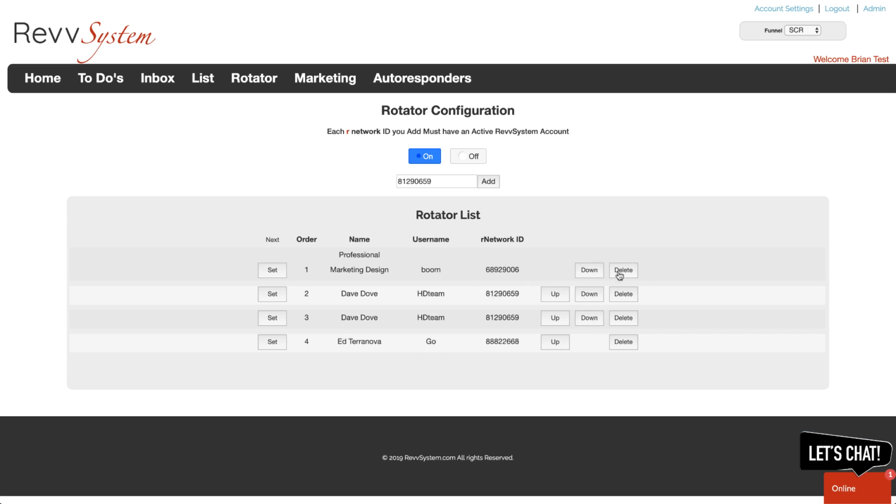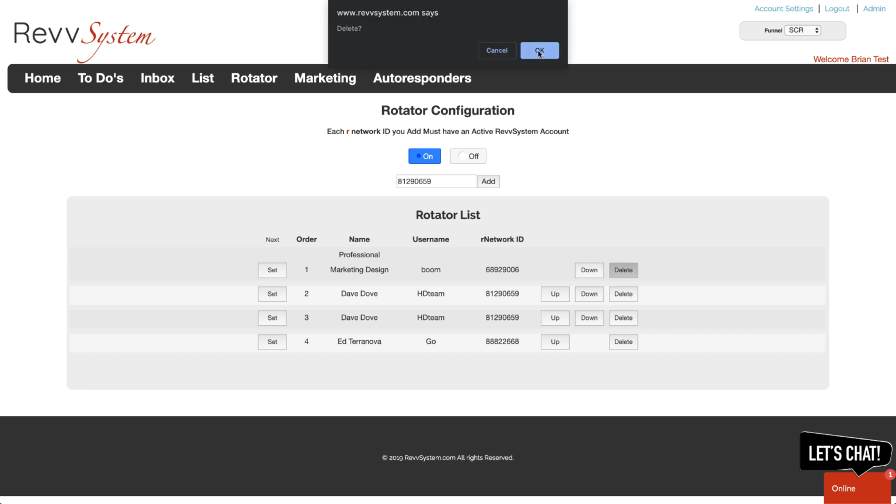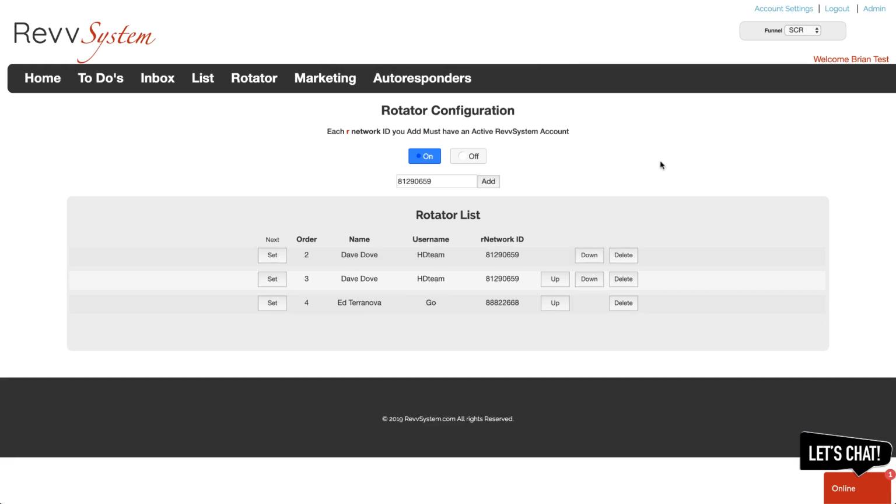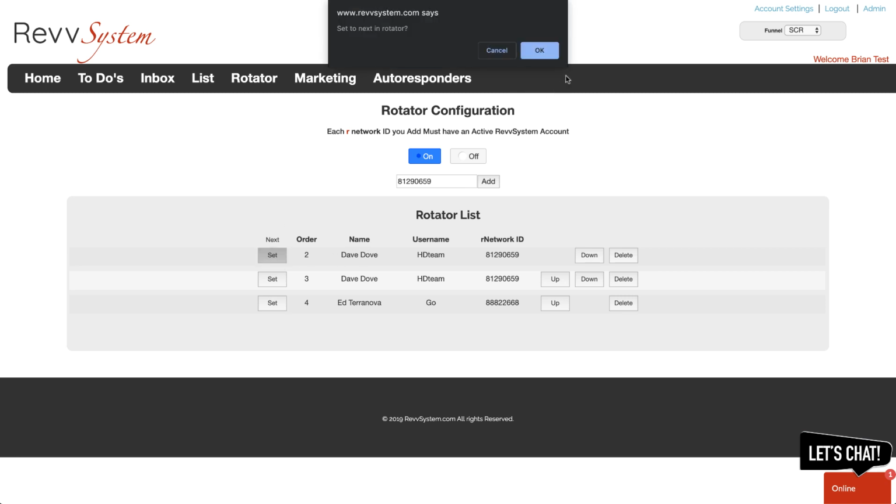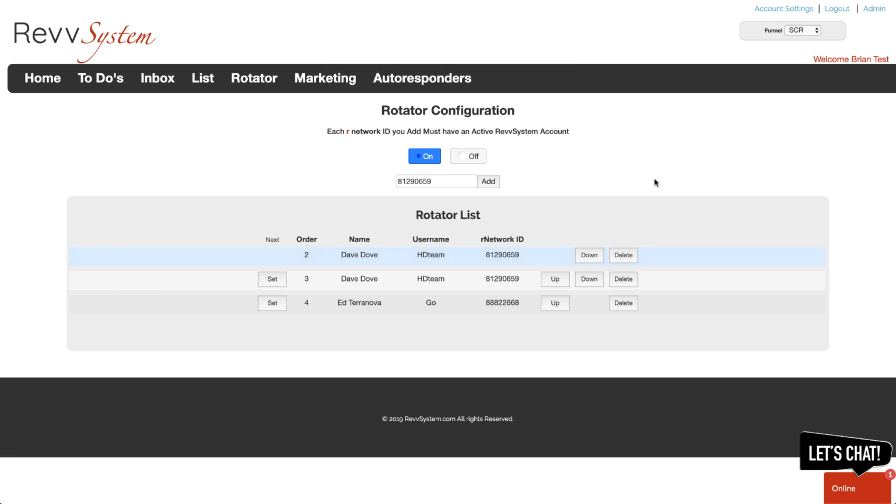Okay, you can delete if you need to. You can delete them out. So let's say I'm going to delete this one out here. I just hit OK, and they're out of the rotator. Now I turn my rotator on, and I'm going to start with Dave. So I'm going to set Dave to be the next person in the rotator, and I'm going to click on OK.